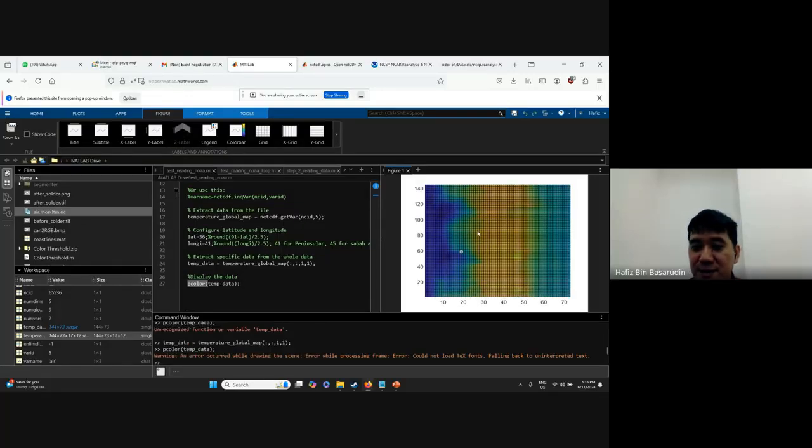There we go. That's how the data looks like. Don't worry about the warning. I don't know why, when I use MATLAB online, it always has this warning. But my installed MATLAB version is fine. Okay, so this is how the raw data looks like. Now, it looks weird because it's kind of upside down, because this is your North Pole. This is your South Pole, equator around here.